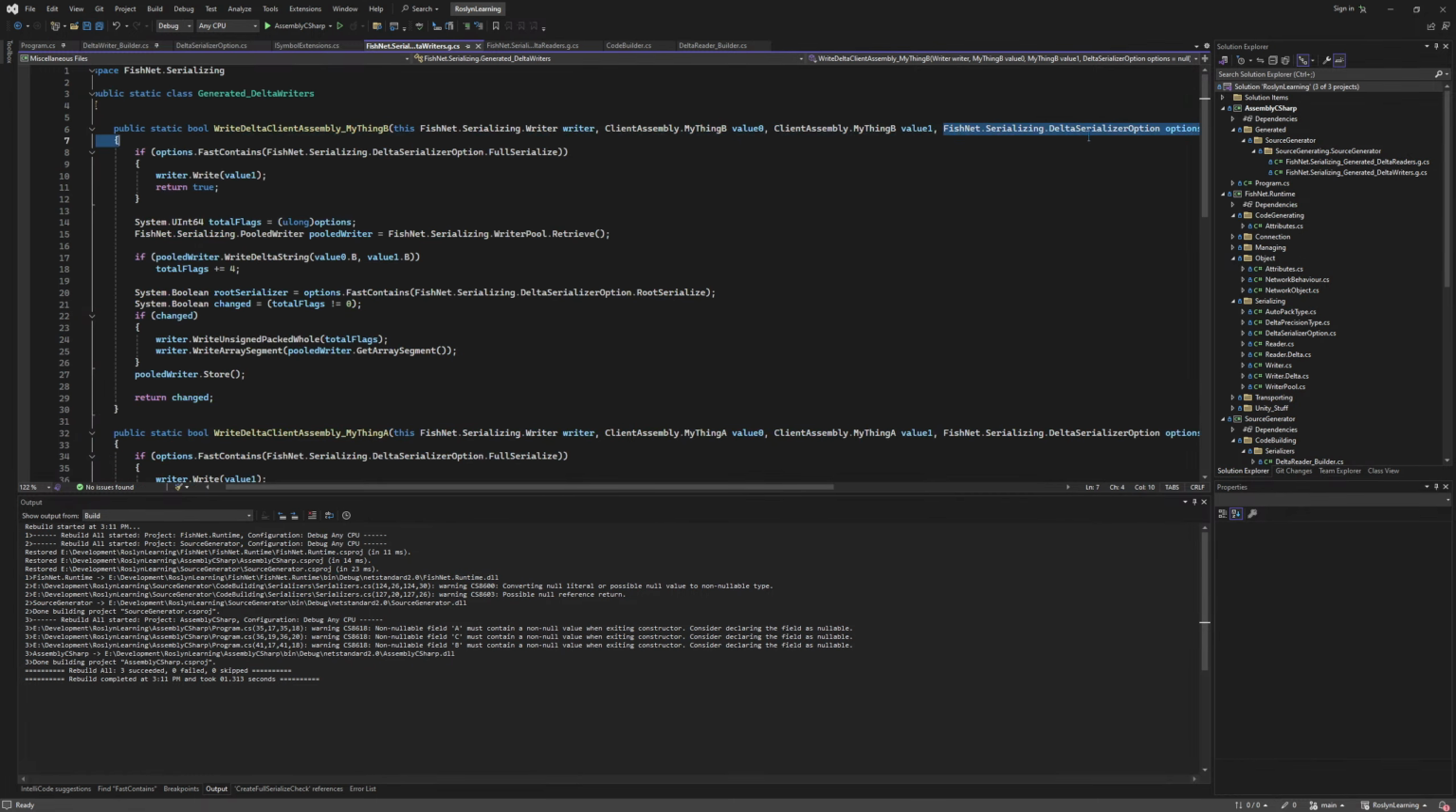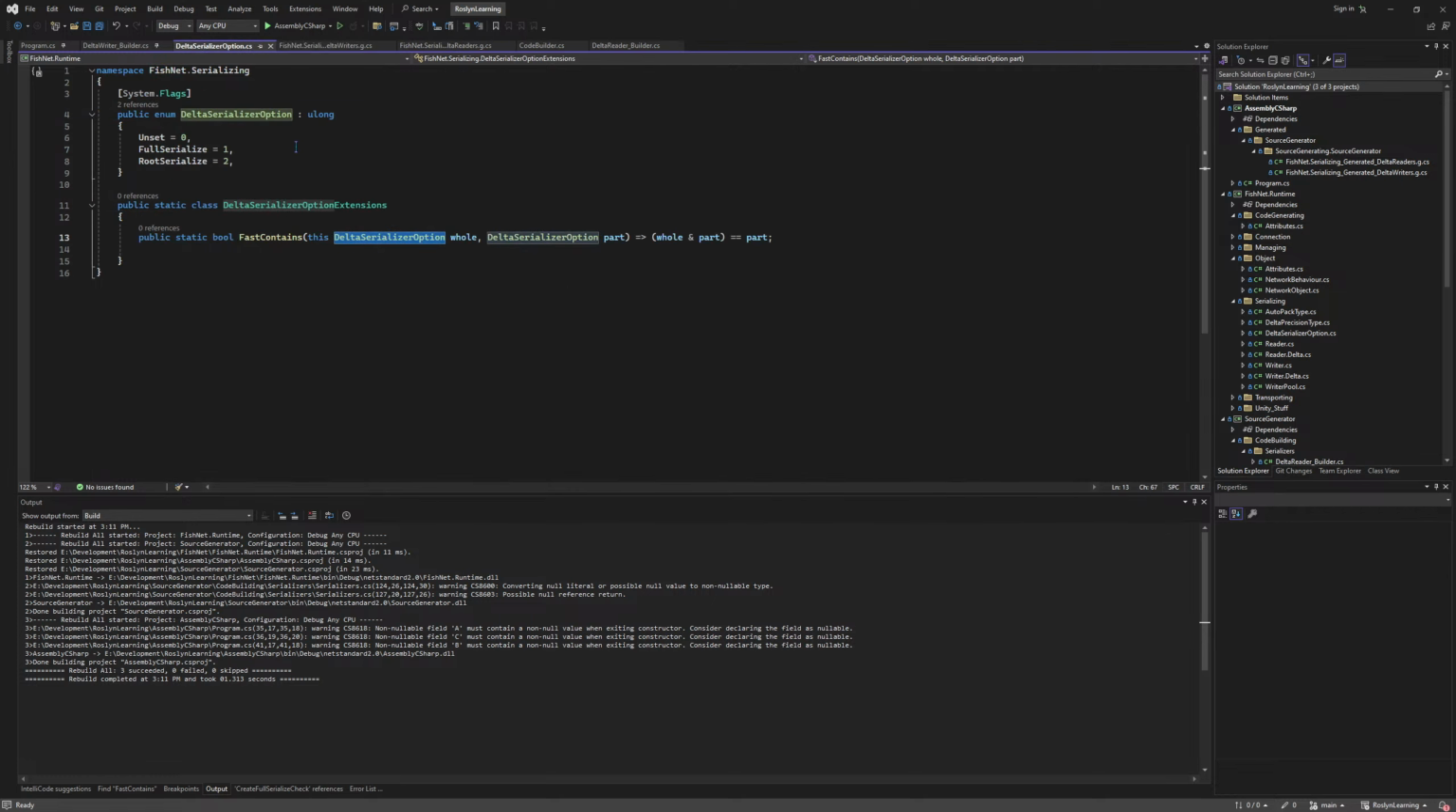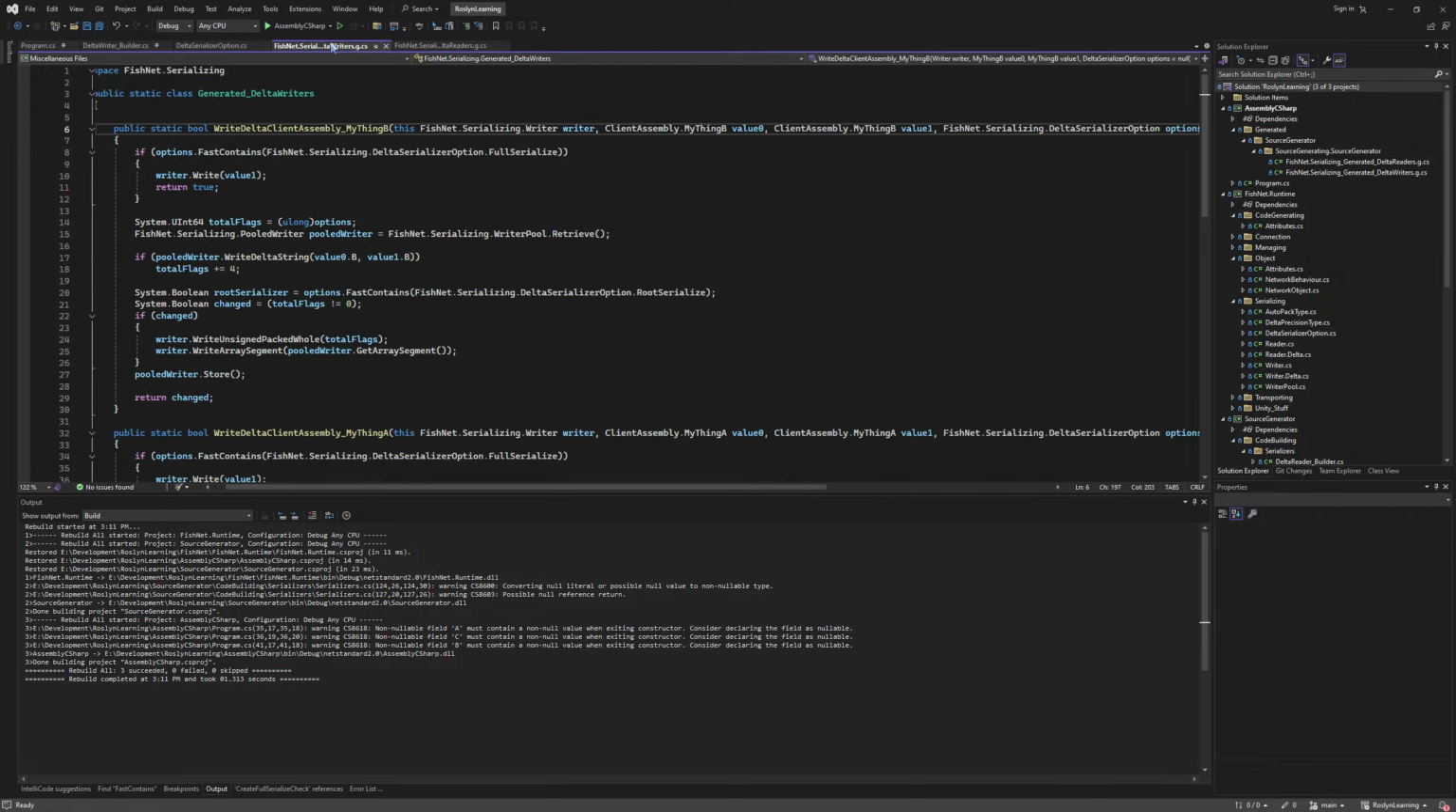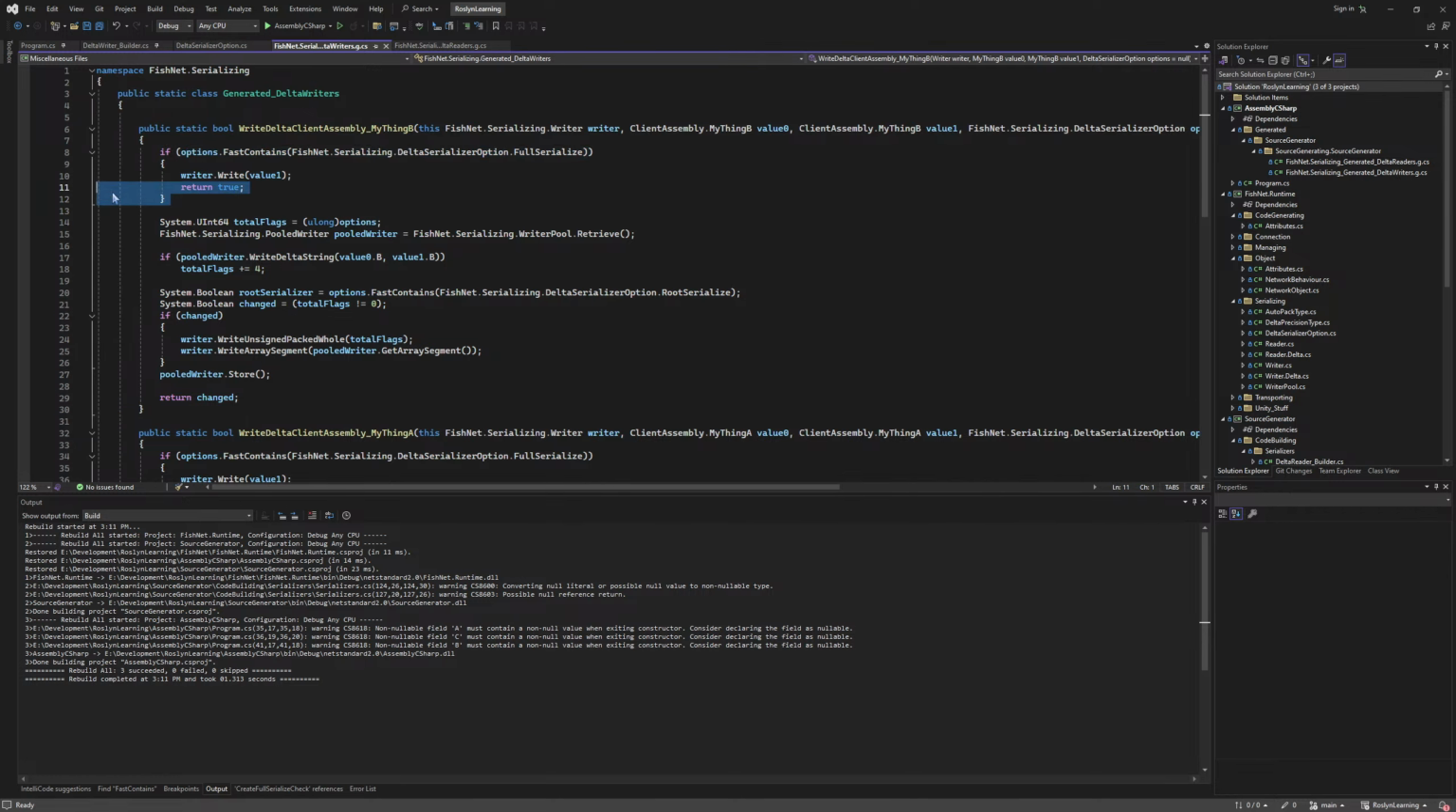So Fishnet will, if we look at the options, close out some stuff. There's unset, which basically means no options. Full serialize, which means it's going to write the full type and everything beneath it. That's what this is. So basically, if options has full serialize, then just call write on it and then exit the method. And that's going to do a full write. That is not delta writing at that point.